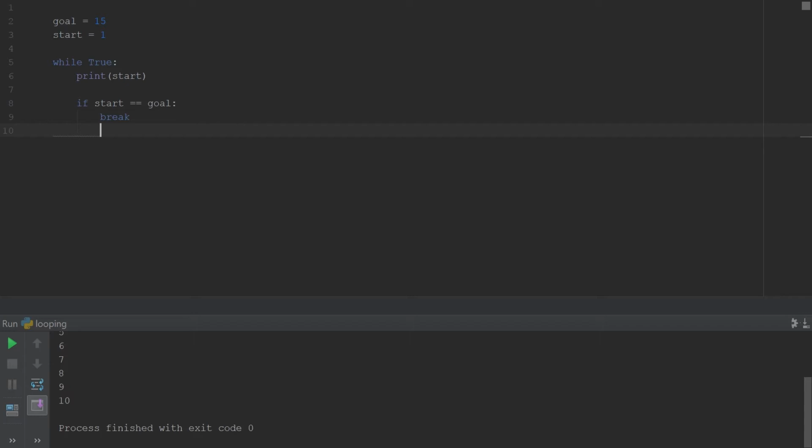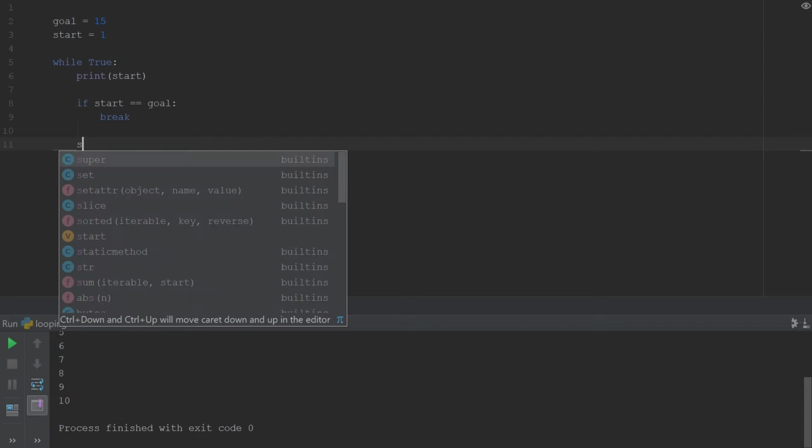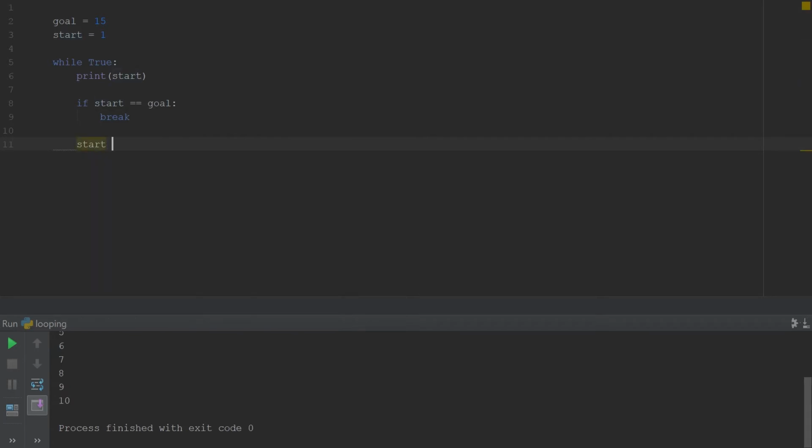And if start equals goal, we break. But if not, we'll continue to add 1 to start. Let's say plus equal 1. Alright, let's see if this works. Alright, so as you can see, we count from 1 to 15, which makes sense.